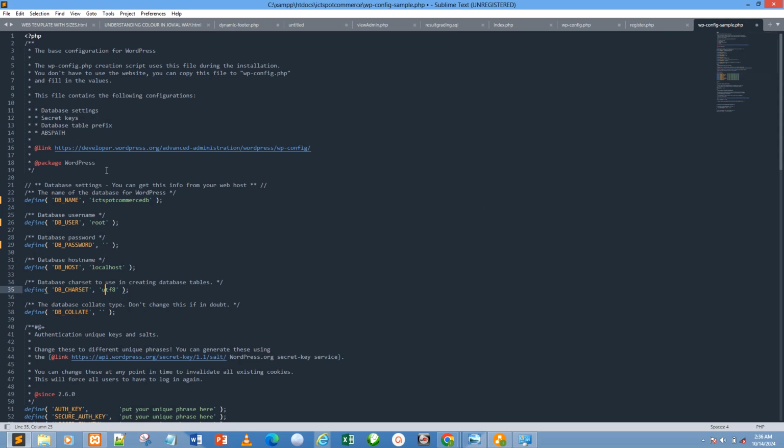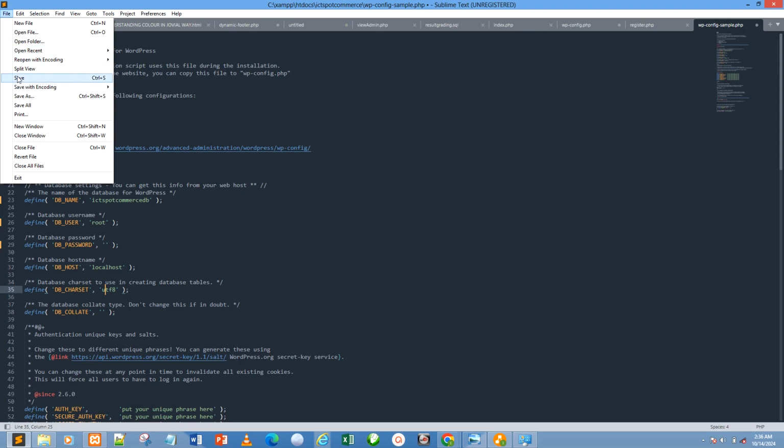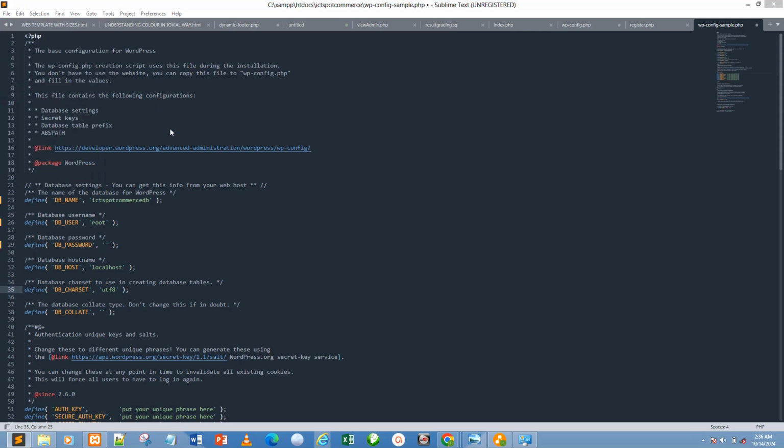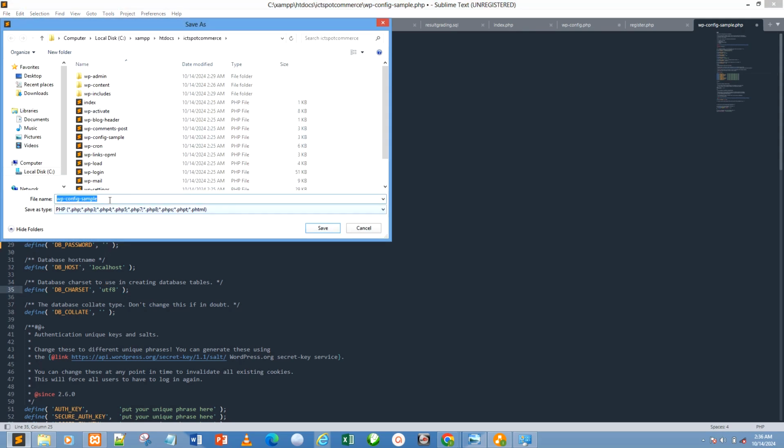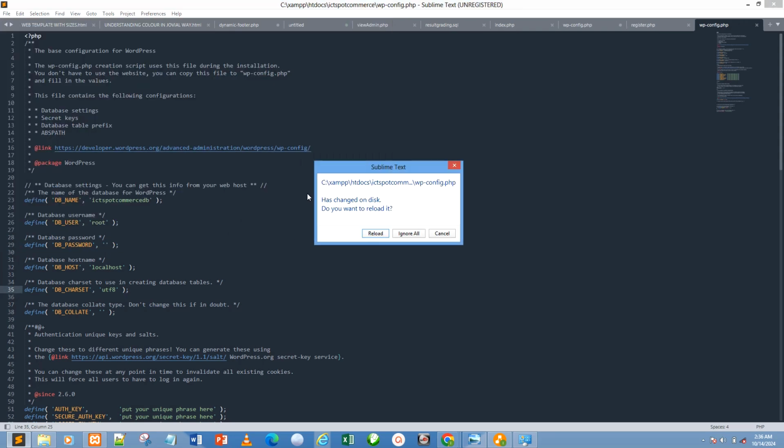So once you are done with all of this, come to File, Save As, and then erase the sample, delete all the sample and leave the config only, and click on Save. Then this file will be saved, right?